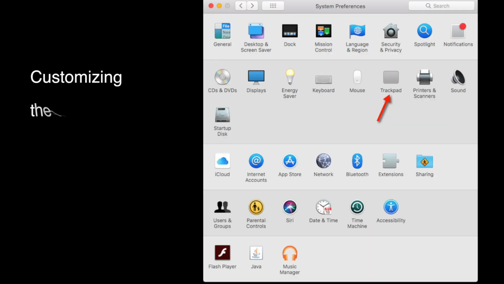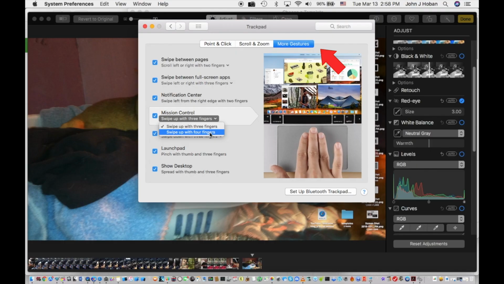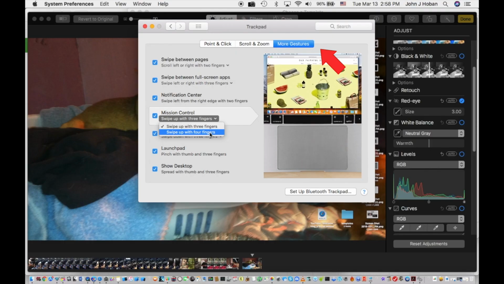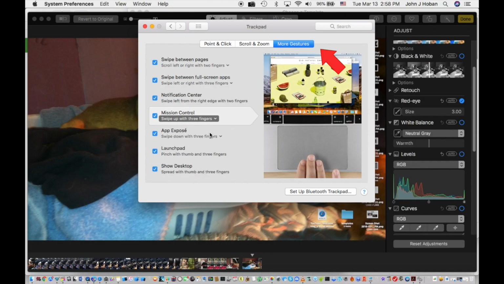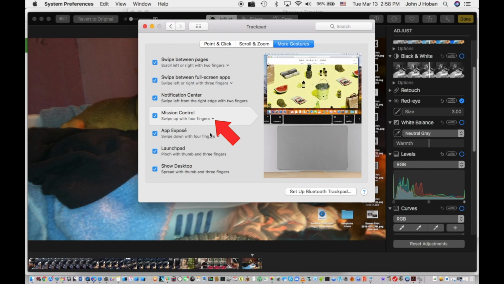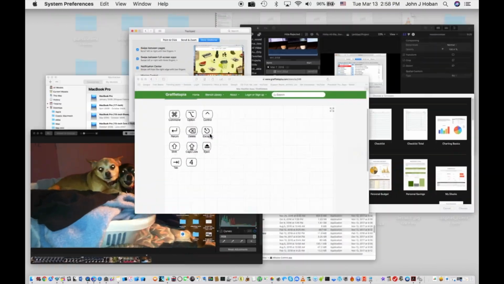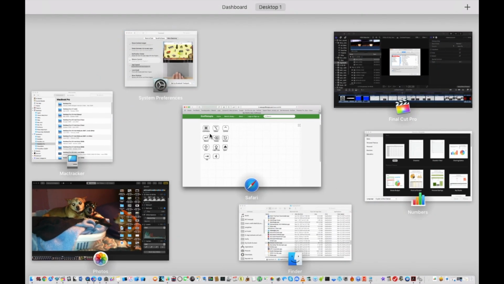So you can always find out what the keys are that way too. I prefer the trackpad, and you can go to System Preferences, Trackpad, click on Mission Control, and click it on if you want to use the swipe for Mission Control, and you can also make it 3 fingers or 4 fingers.